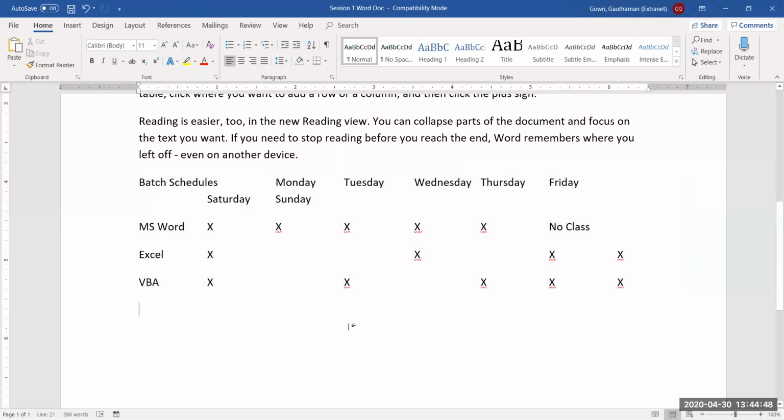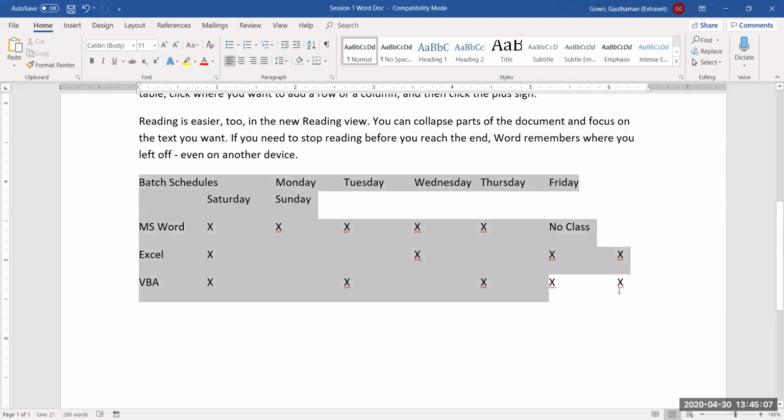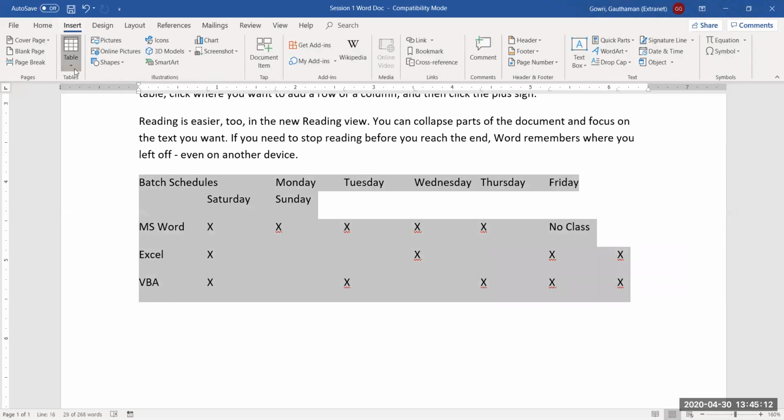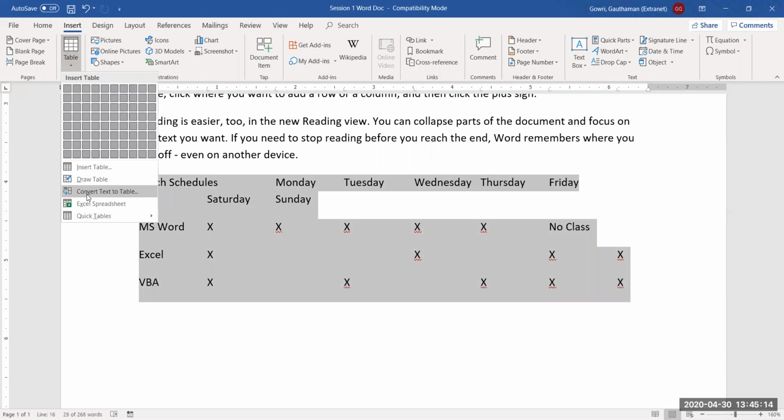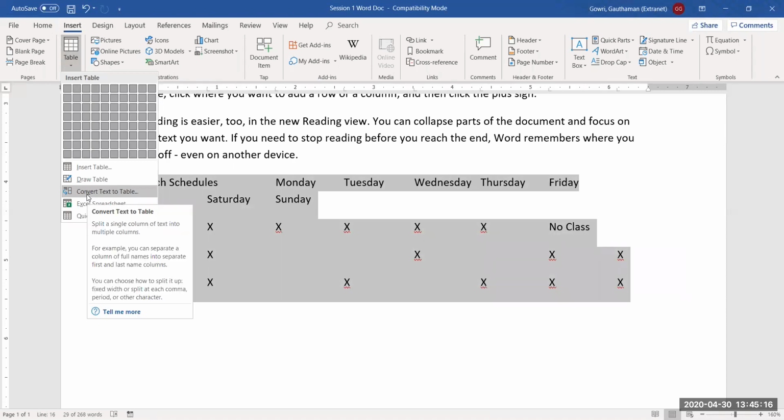You can also convert it to a text like this. Suppose, assume you have data of this type. You want to convert it to a table. So I'm again showing the reverse process of it. Suppose you have the data like this and you want to put it in the table, let's say. So again, just select the data, go to insert. So you have convert text to table over here. So you can click on it.